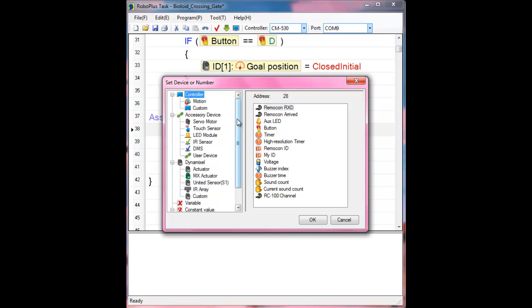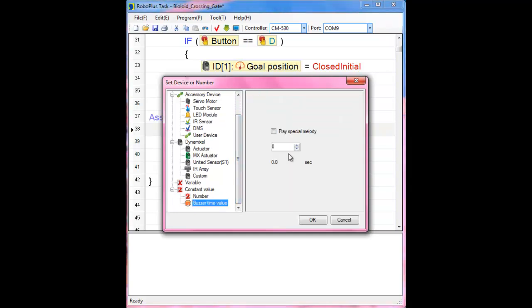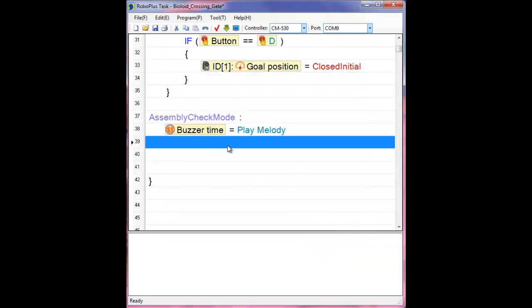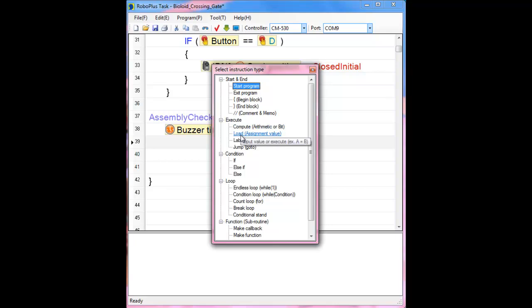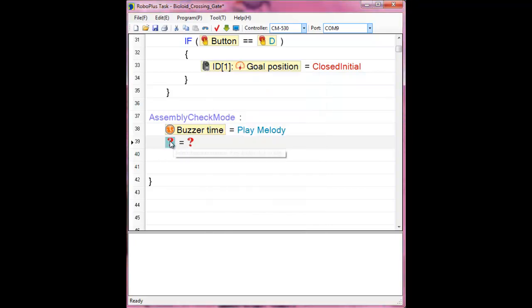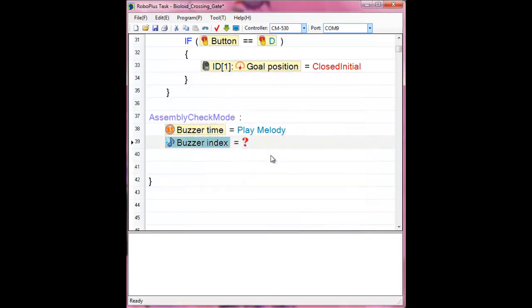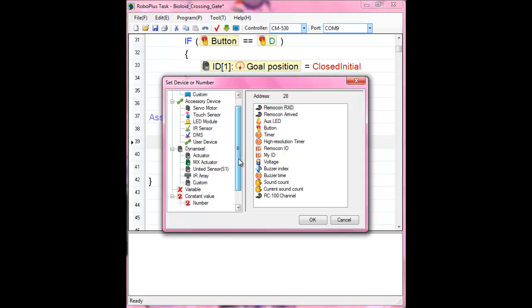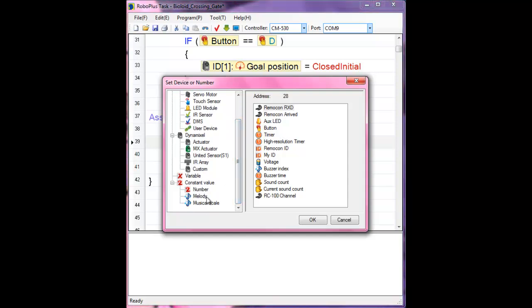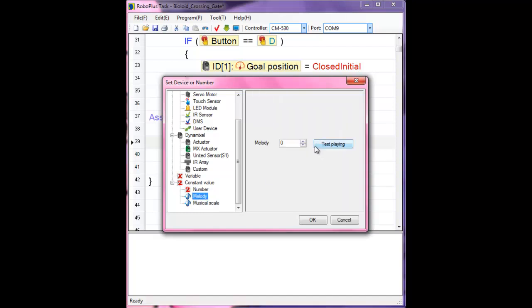Okay, so like we have before, scroll down, hit buzzer time value, and click play special melody. Hit OK. Double click again, go to the assignment value. Double click, hit this buzzer index, and hit OK. Now we're going to assign an actual melody, which can be pretty fun. You see how we scroll down and we have melodies right here? We have a melody or a musical scale. Click on melody. You can actually test them by hitting test playing. I'm going to use melody 1 and hit OK.